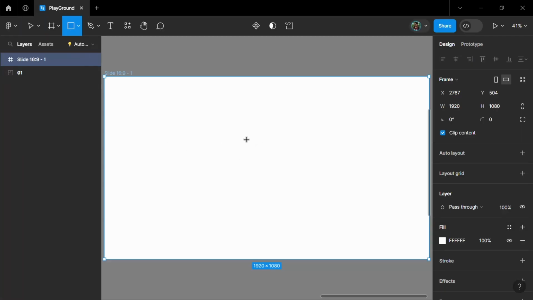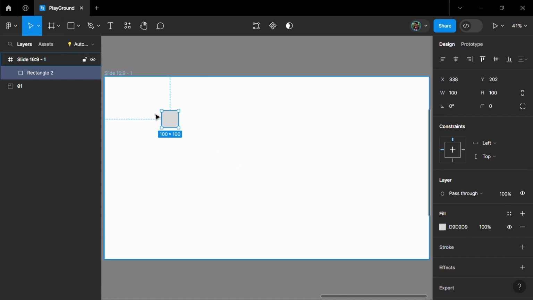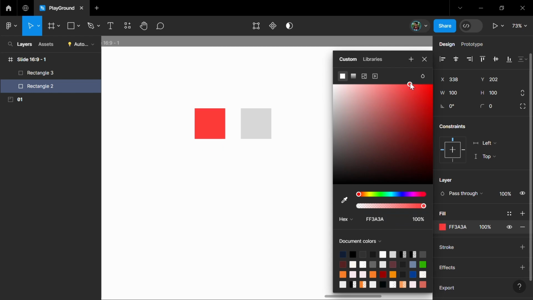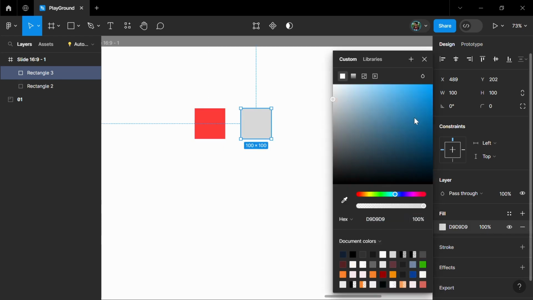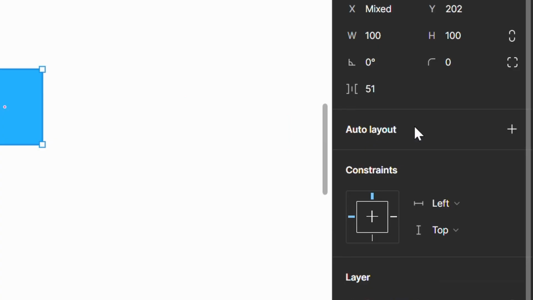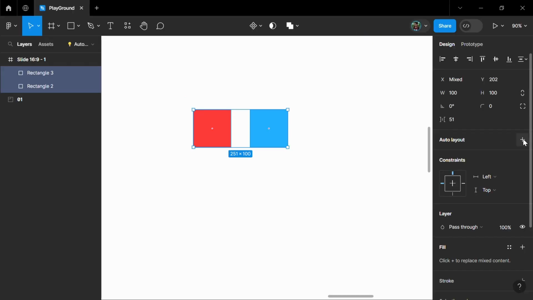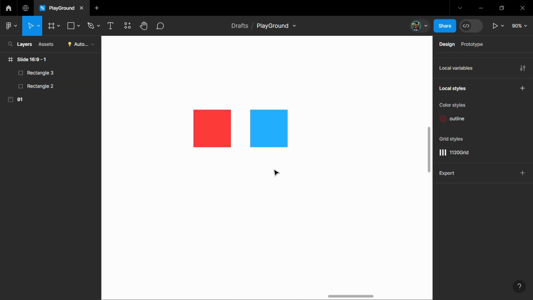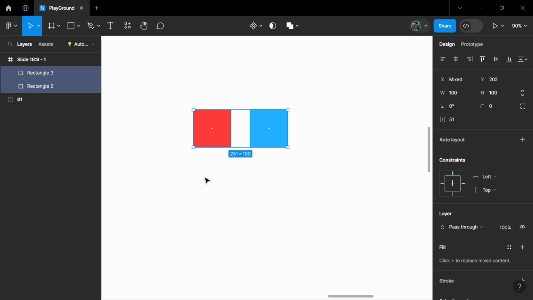These objects can be any shape, icon or text. Let's start by creating two rectangles as objects to add inside the auto layout. To add the auto layout, select both objects and then click on this plus icon in the right panel. Or you can use the shortcut Shift A to add the auto layout.